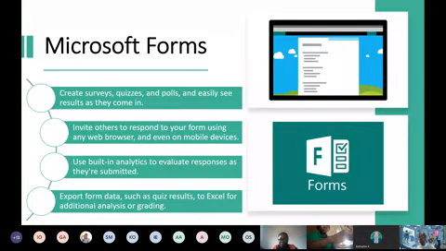Like I said earlier, Microsoft Forms has some built-in analytics that can help us evaluate responses that have been submitted by the people that have filled the form. So you may not necessarily even need to do more after sending your surveys out and maybe you want to analyze your data, because Microsoft Forms can help you do certain analytics.